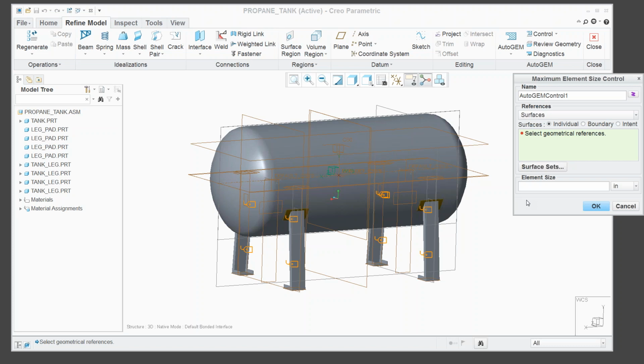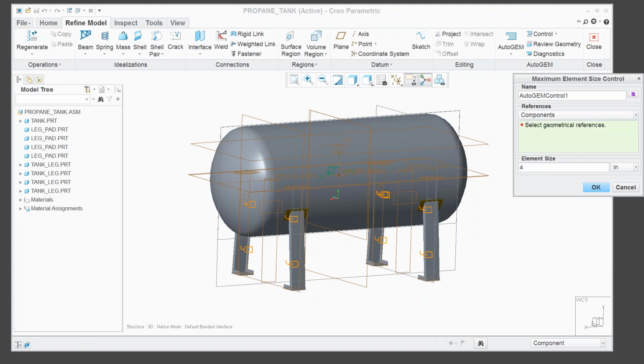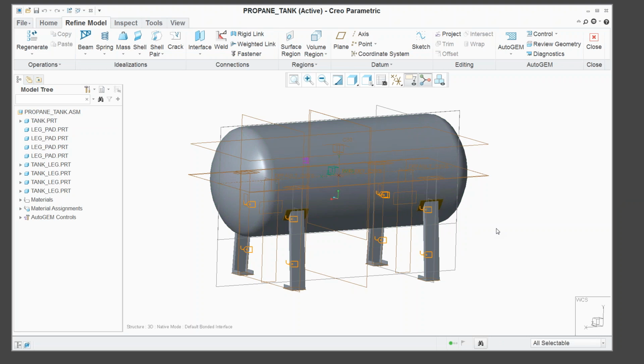I'm going to use, let's see, 4 inches. This tank, by the way, is 42 inches in diameter. It's the kind of tank you'd see out back of a commercial building probably. And I'll do this by component. You could pick more than one component. You can also do this at the part level, but I'm doing it in assembly here. So we'll pick our component, and we got mesh assigned.